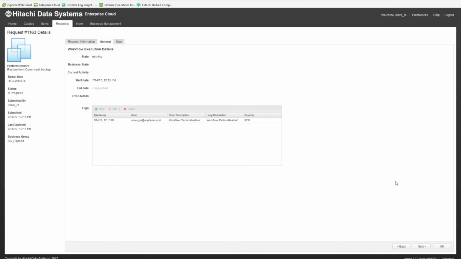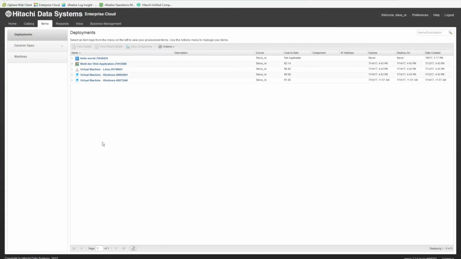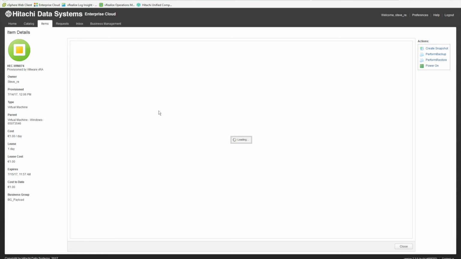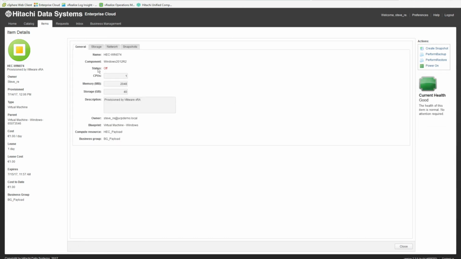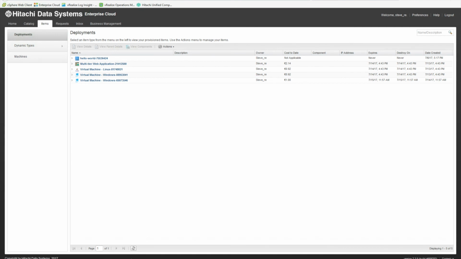And once it's done, the VM will be restored, but it will be powered off. So it's done right now. We fast forward a little bit. When we look at the VM, it's powered off. That is for security reasons. So if you restore something, it will replace the VM, but it will be powered off. So I power that on real quick. And once it's powered on, we can actually start accessing the VM again.